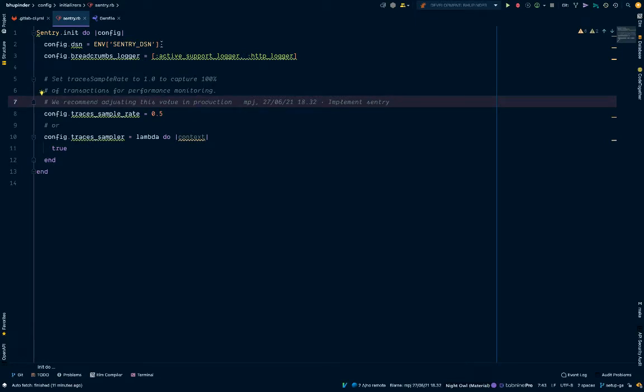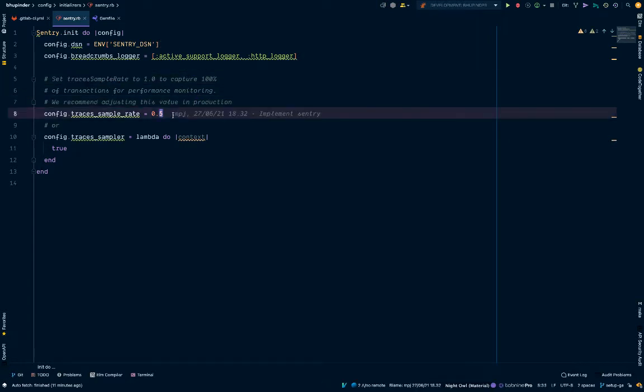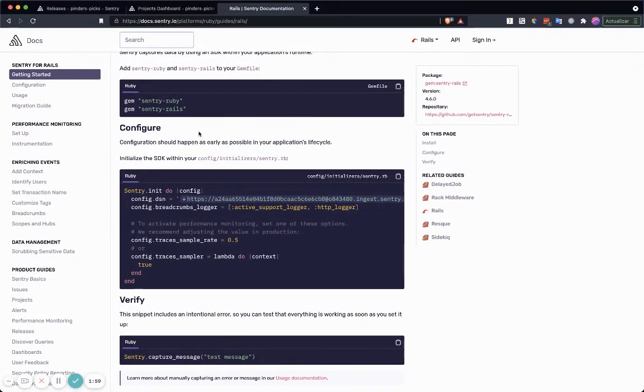And I think one of the important parts here is the sampling rate. Currently it is 0.5, but in the future you can increase the sampling rate to 100%. Right, 1 is for 100%, 0.5 is 50%. Awesome. So that's about the integration.